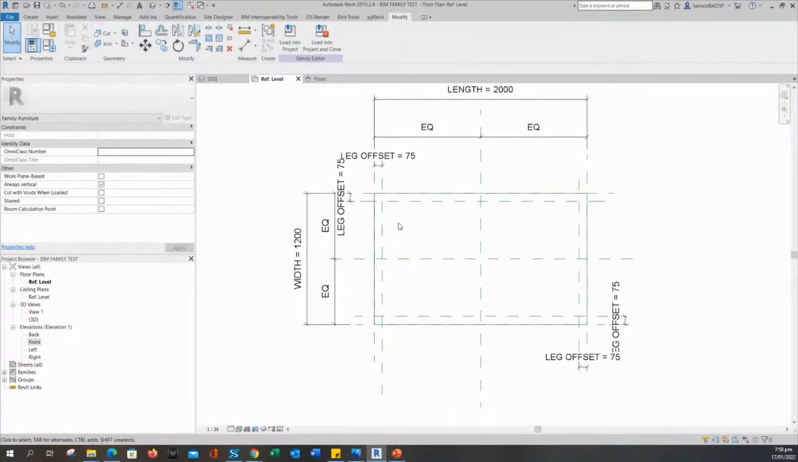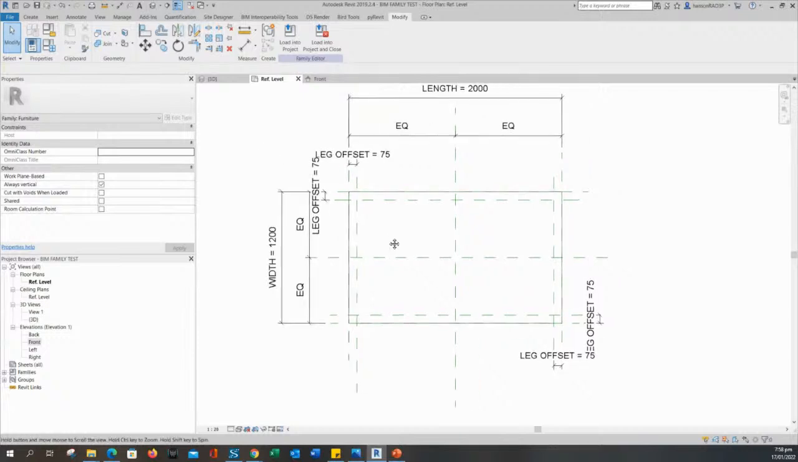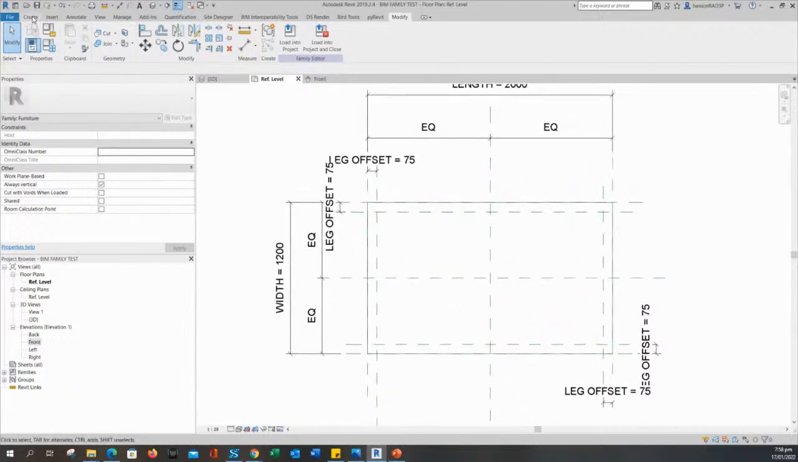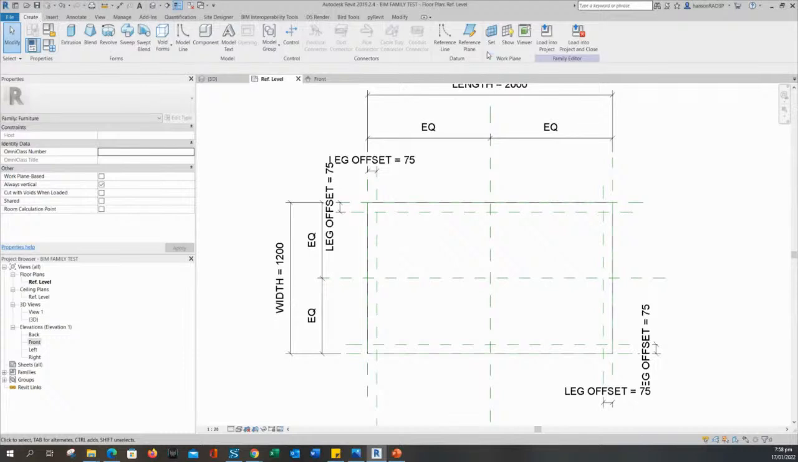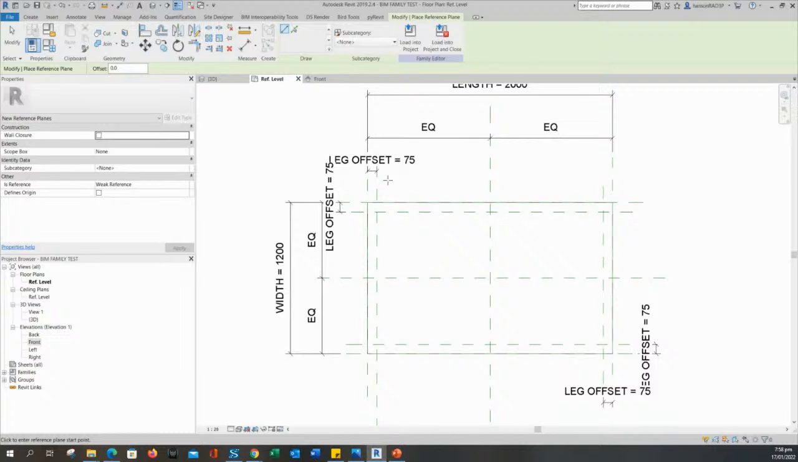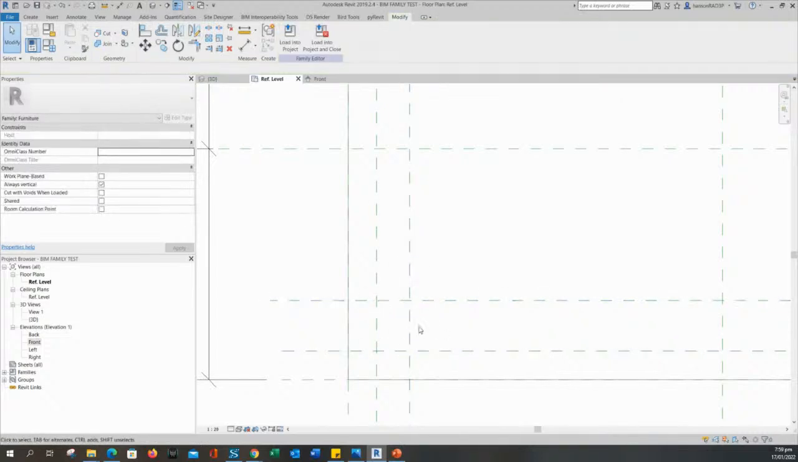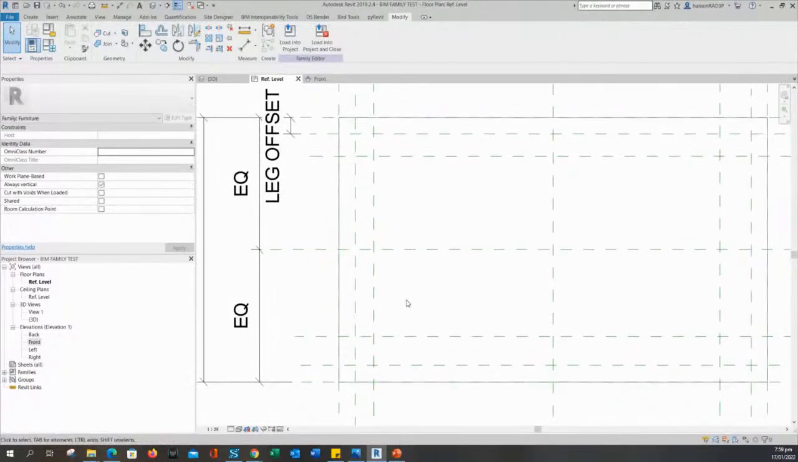So let us start by adding another reference. From create, I'll just click this other reference plane here. On this side, another one from this side, another one on this side, and this. As you can notice, this will be the length and the width of those legs.